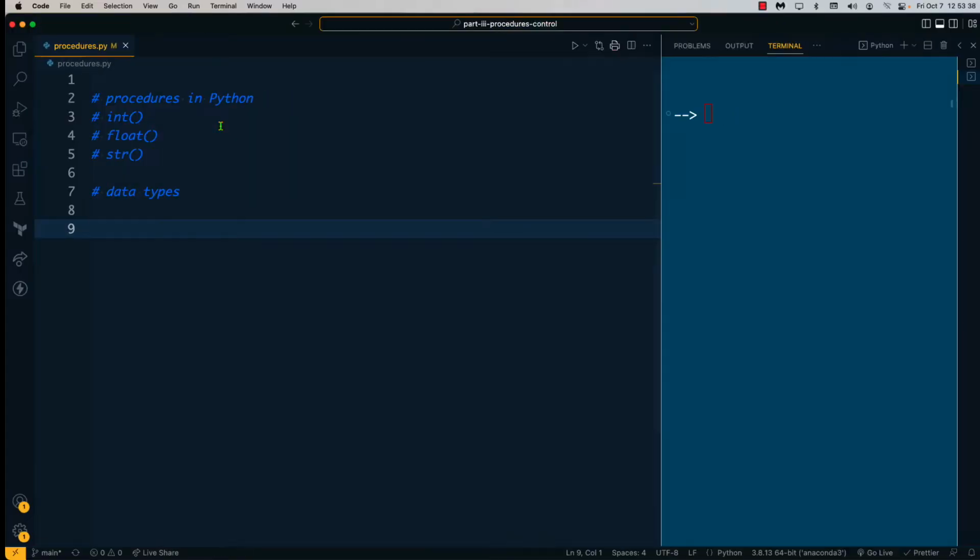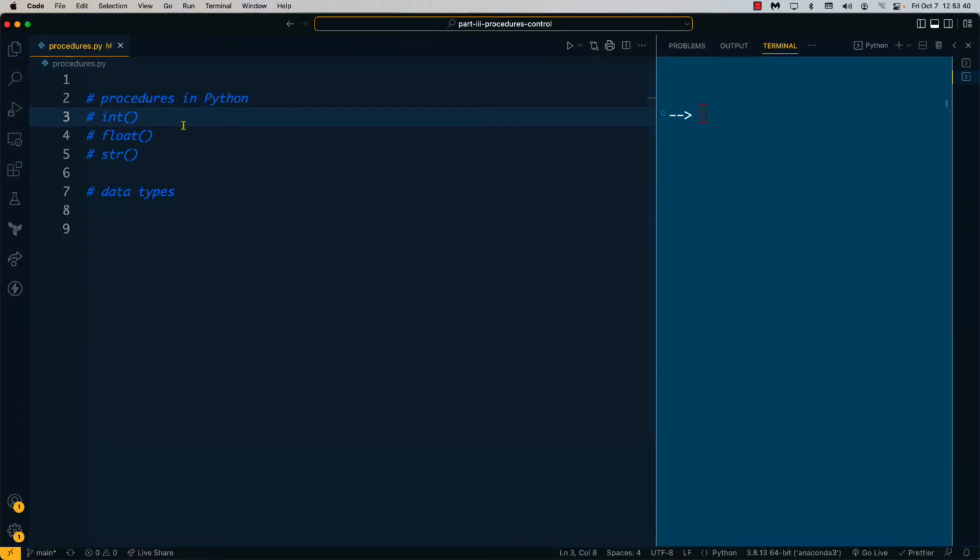If we go to our coding environment, we've already used some built-in procedures in Python: int, float, string. Before we get into those and review how you use them again, let's review data types. In Python, you have some primitive data types. The first one is the integer. The next is a float. Those are 2 number data types.